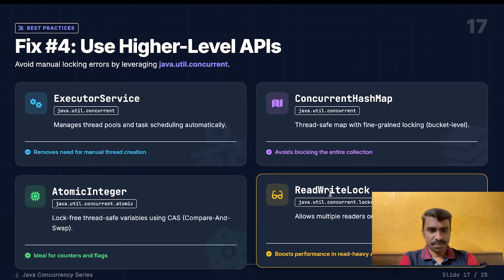It's very safe and it is optimized because it's a Java inbuilt library. So try to use these libraries. Executor service manages thread pools and task scheduling automatically. That you know, right? Concurrent hash map is a thread safe map with fine grained locking at bucket level. I have already done a video about concurrent hash map. Atomic integer gives lock free thread safe variables using compare and swap. This also comes in the concurrent package. You can use it in multi-thread applications. Instead of integer, you can use atomic integer.